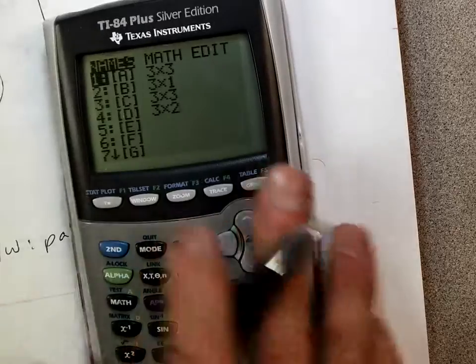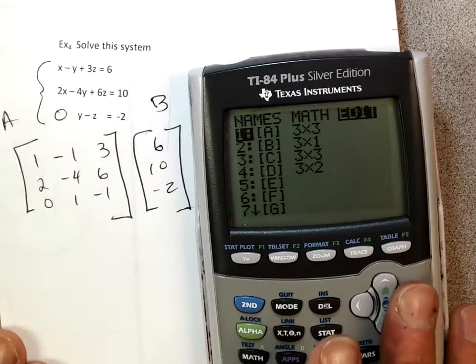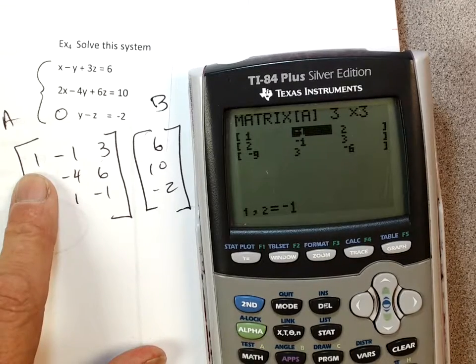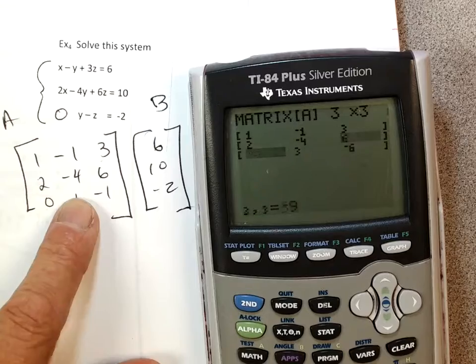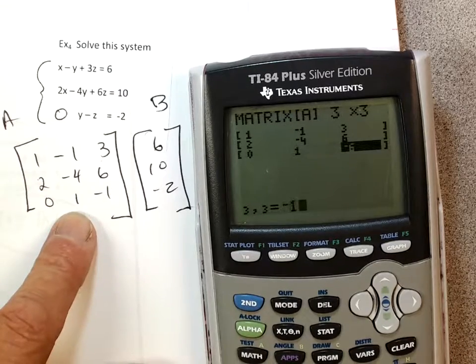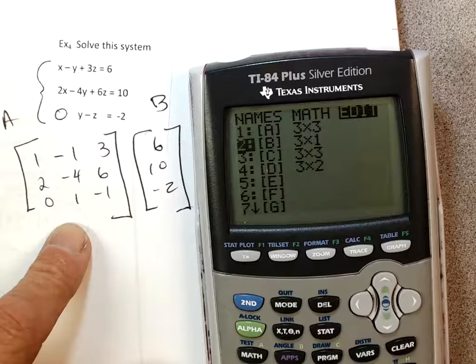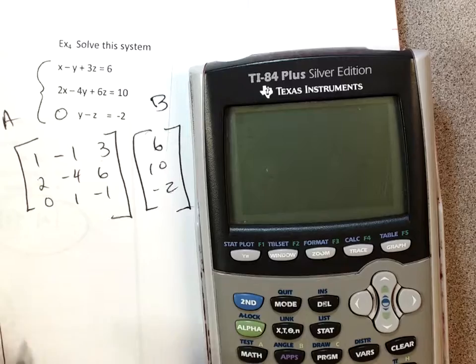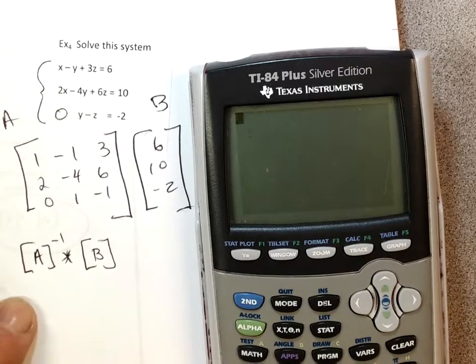So we'll go to our matrix. I'm going to edit A, because I have to change my A. It is 3 by 3: 1, -1, 3, 2, -4, 6, 0, 1, -1. Let's make matrix B. We're going to edit matrix B. It is 3 by 1: 6, 10, -2. Now I'm going to do my math: my A matrix inverse times my B matrix, and we'll get our answer.